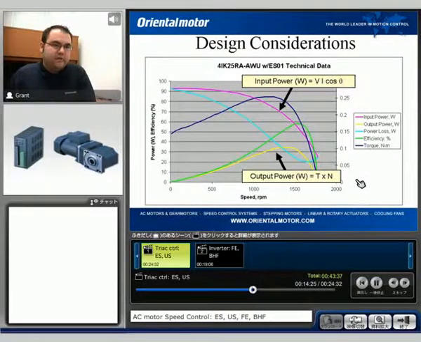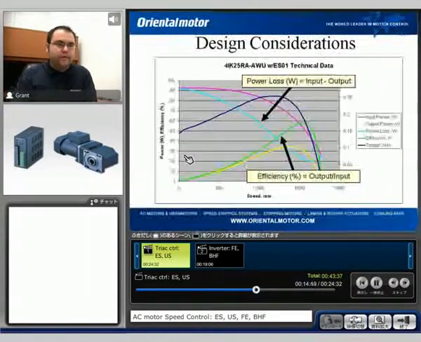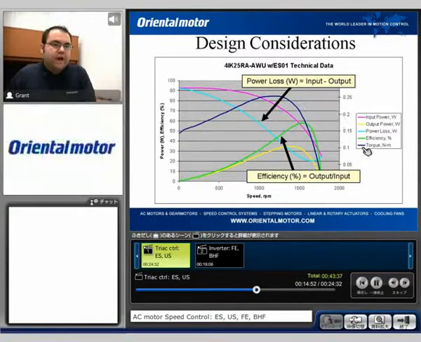Some design considerations for AC speed control systems in general. We have a couple of curves here to note. This pink line right here represents the input power, and this yellow line represents the output power. And this is in comparison to the AC motor torque speed curve that we discussed a moment ago. We also have a power loss line, which is in this light blue, and then we have the efficiency, which is in this green.